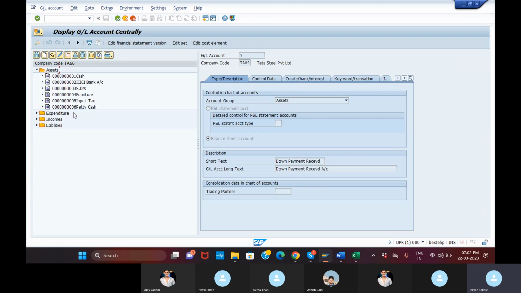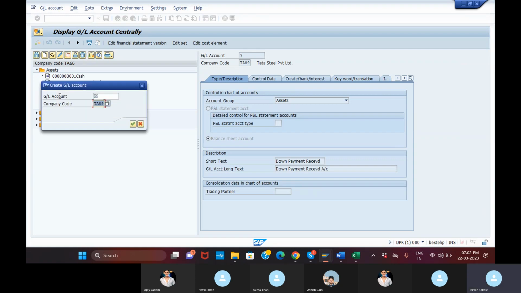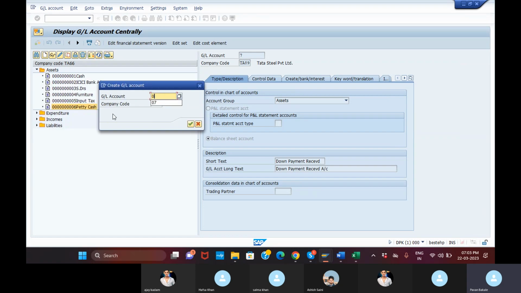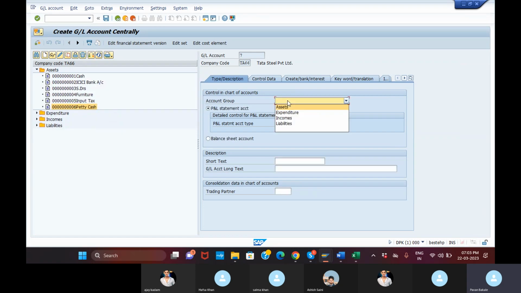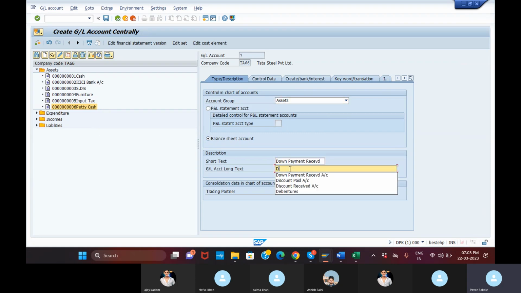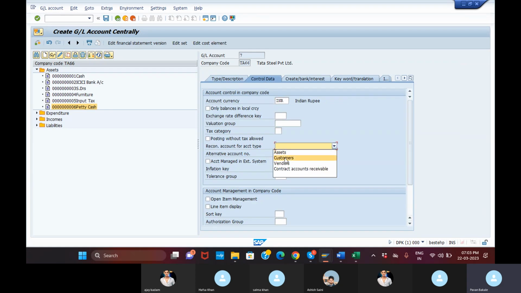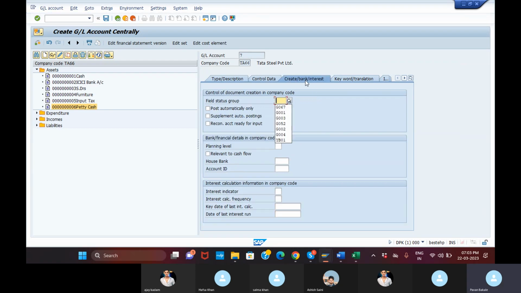Wait. TA66. I need to create in TA66, right? I didn't change the company code to 07. Now I'll create one, second. Assets balance sheet. So down payment received, down payment received. Go to control data. Select here customer, display sort key 031, and here create bank interest, G067, which is called a reconciliation account.